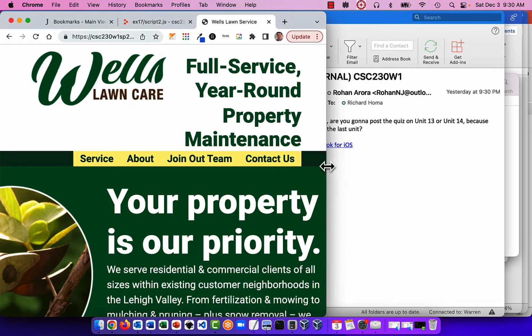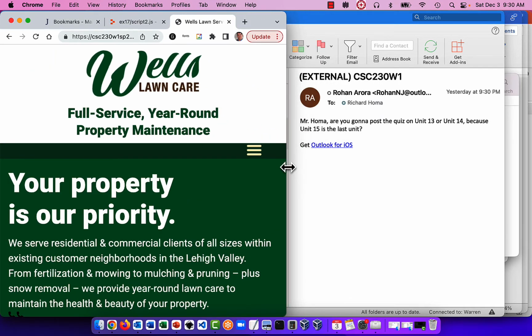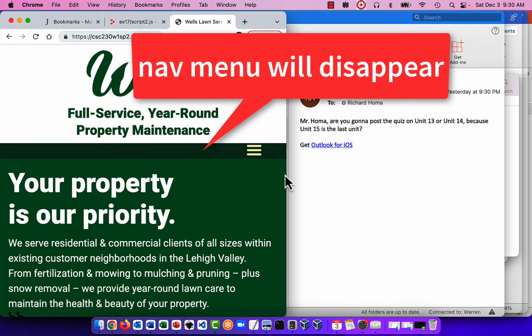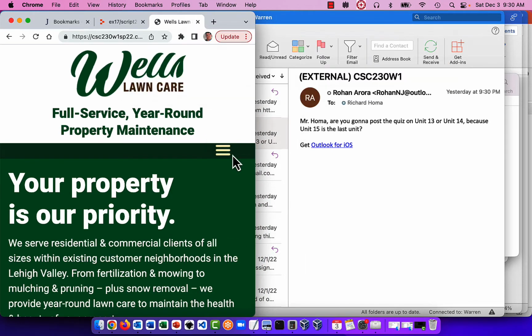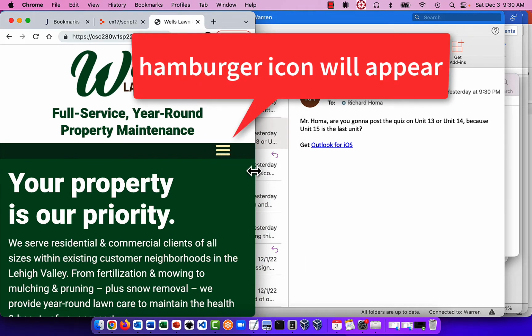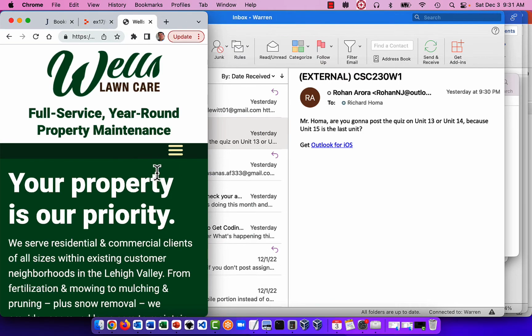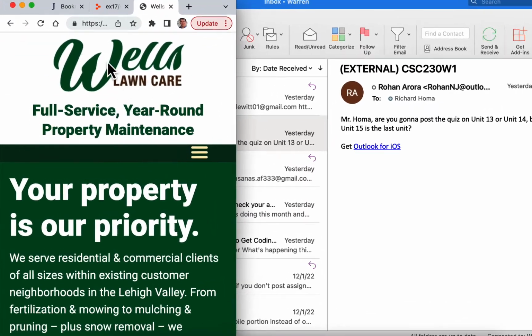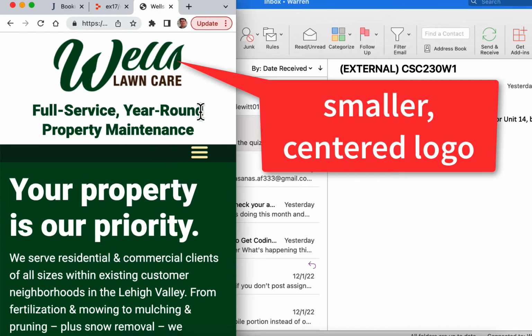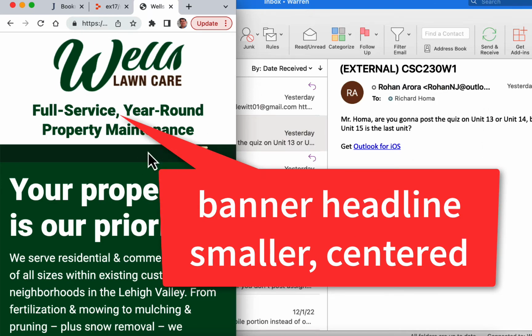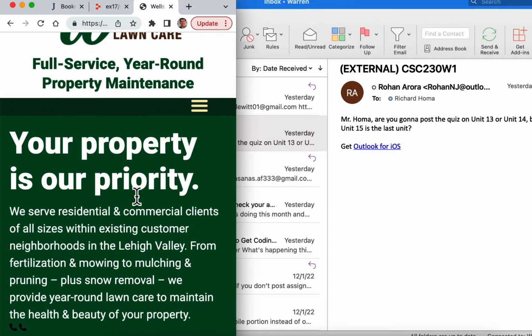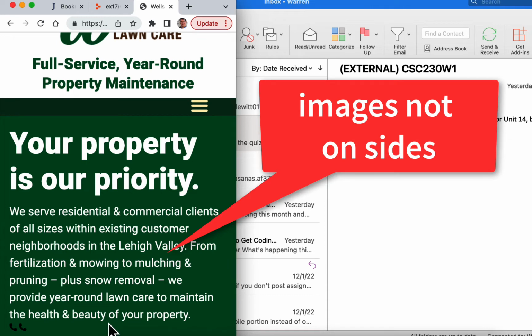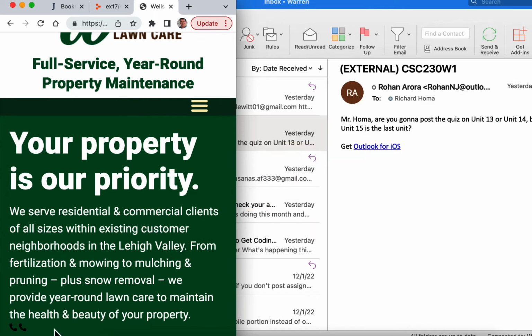What's going to happen at about 760 is the nav menu is going to go away, and we're going to be left with a hamburger menu, or hamburger icon. And this is our mobile layout, and notice what's different. The logo is smaller and centered, our headline is smaller and centered, we don't have our navigation here. This is all centered. We took the images out. They could certainly stack above each other. These phone things aren't supposed to be here.